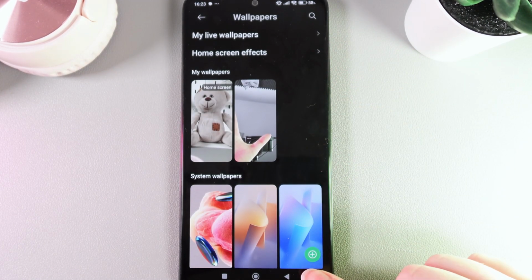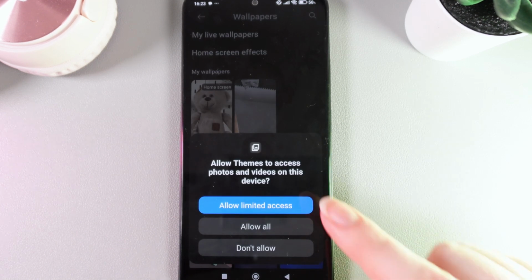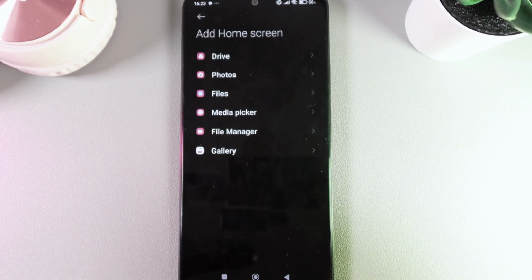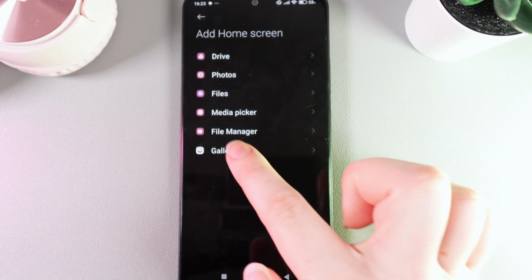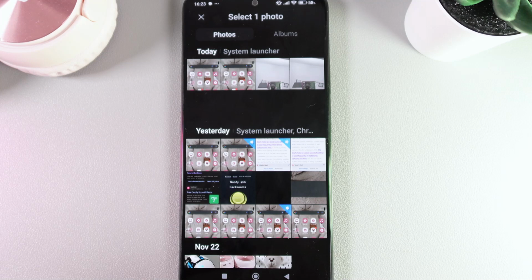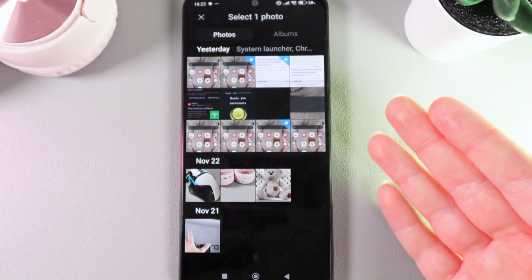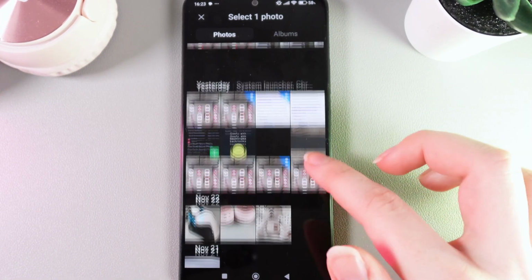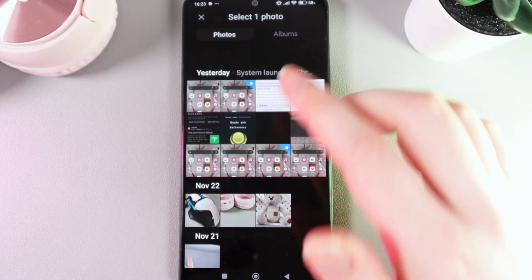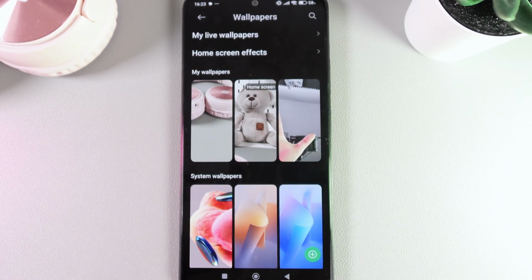Then here we would need to click on this green plus that you can see at the right bottom corner. Here, allow access to all of the photos and videos that you have in your gallery, and here choose gallery. Here, as a next step, we would need to choose the photo that you would like to set as your wallpaper. So for example, I'll choose just a random photo that I got here with these headphones.